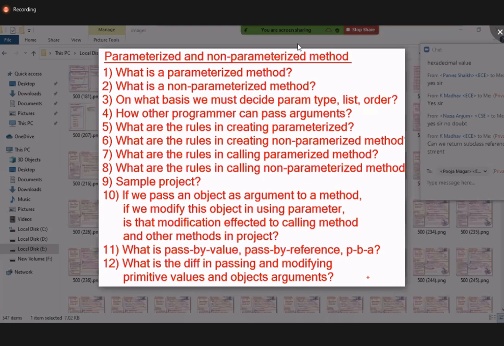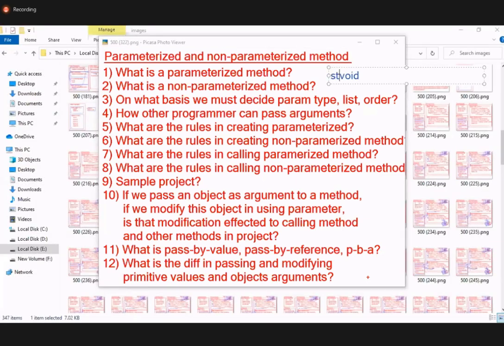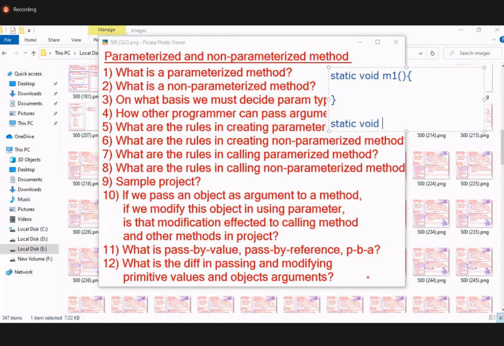Now I'm trying to write something here. Void, static or non-static, your wish. Void M1 of open bracket, closed bracket. Tell me, it is a non-private static void non-parameterized method. Next I'm writing static void M2 open bracket, closed bracket. It is static void. Here I'm adding int x. Now tell me, it is a parameterized method. M1 is a non-parameterized method and M2 is a parameterized method.